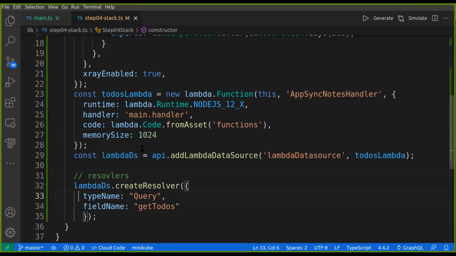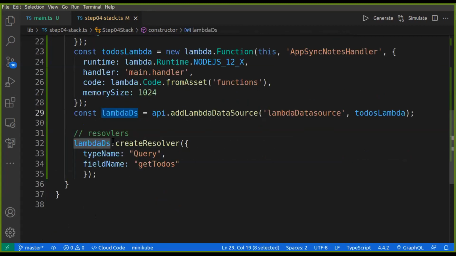Okay, this is the Lambda constructor that says that the API add Lambda data source has been added to the Lambda, and this is connected with that one. So both are connected, and now both are available in the Lambda data source. And now we are going to create our first resolver.